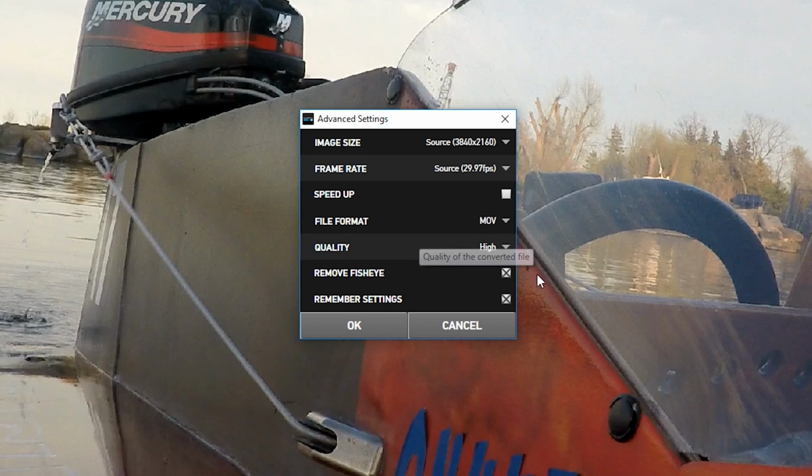As for quality, I highly, highly recommend that you leave this setting on high. If you leave it on high, this will retain the quality as best as possible when converting your footage and removing the fisheye effect. Now, if you're pressed for disk space on your computer, you can feel free to knock that down to medium, but again, there will be a little bit of quality loss, so you've been warned.